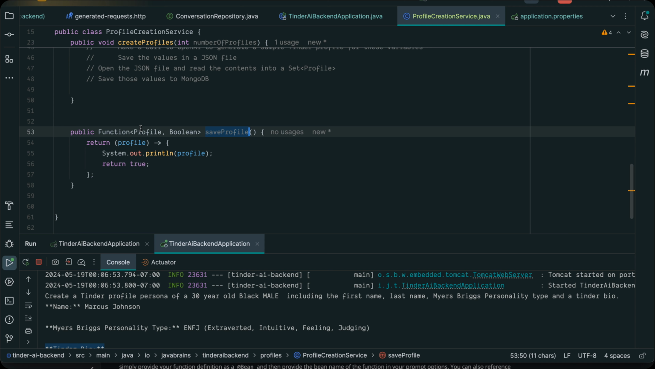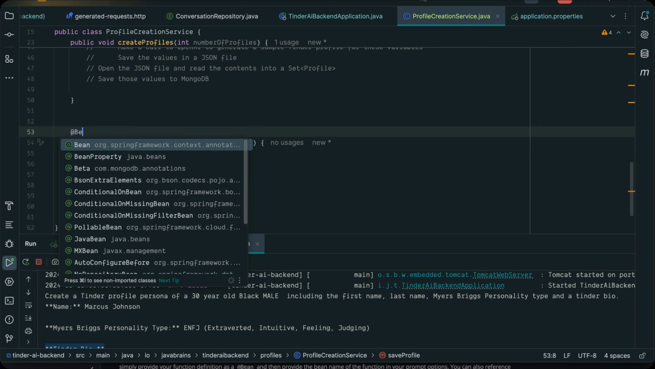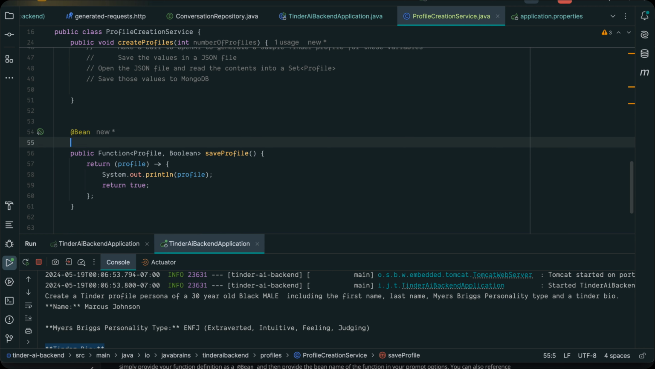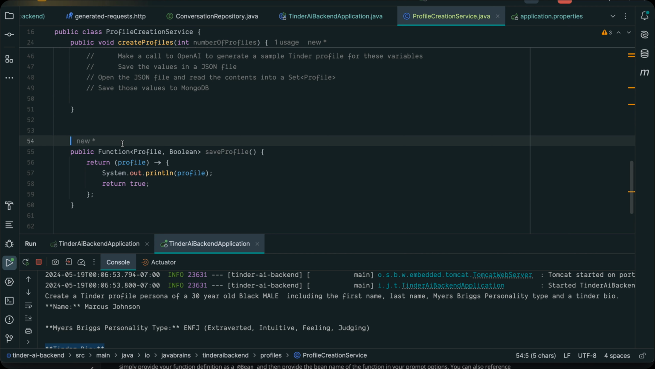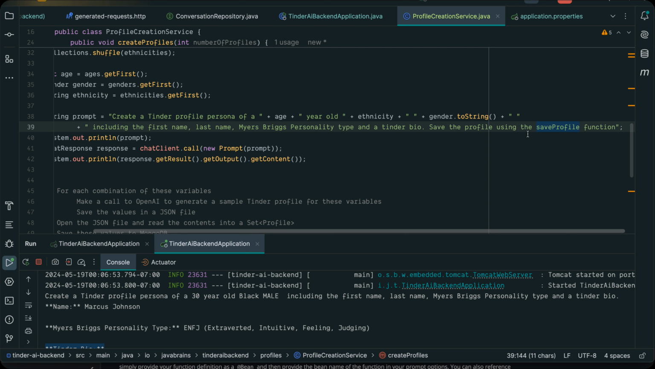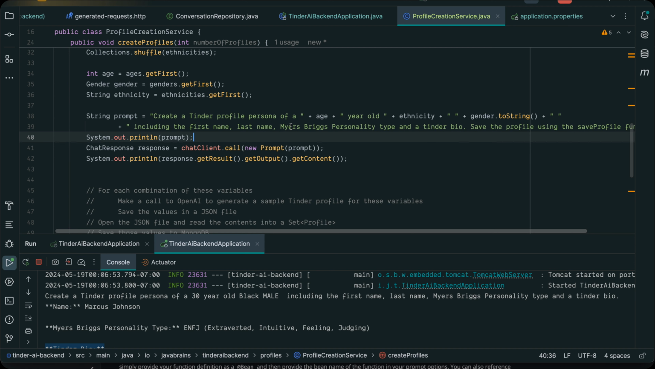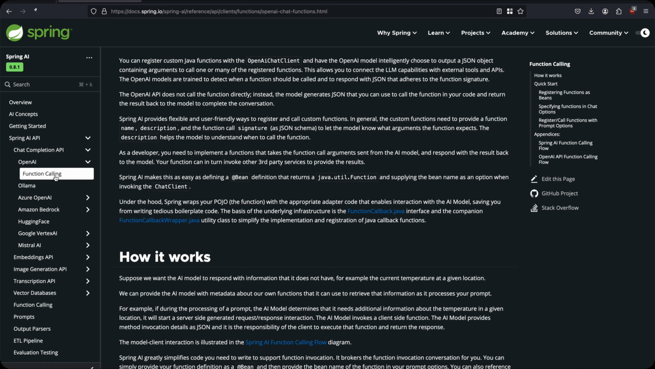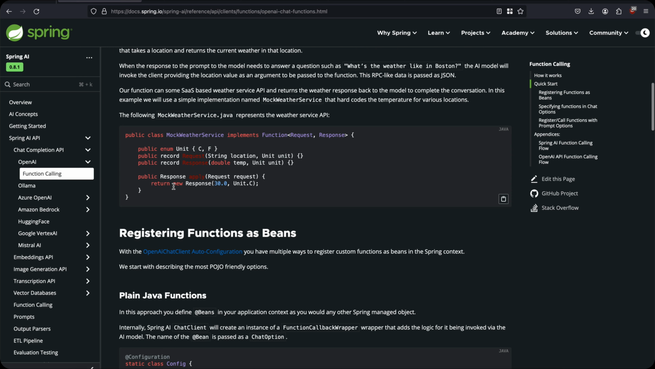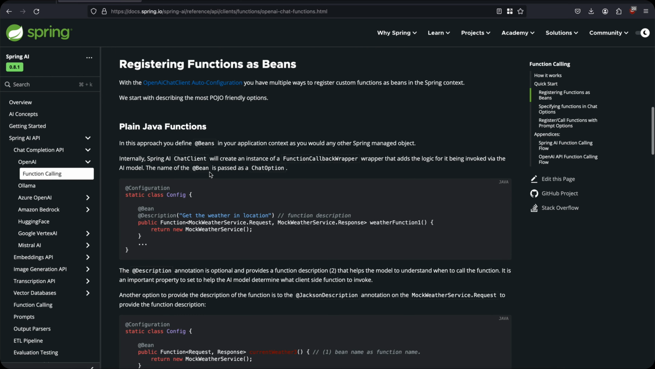Now this has to be a Spring Bean. Okay, so I'm going to say at bean so that I mark it as a Spring Bean, because guess what? I'm going to build a function with this thing. This needs to be a Spring Bean. Now just telling it to use the save profile function is not enough. Now the prompt doesn't know what that function is, right? This thing has no idea what that function is, right? Now how do I tell it what the function is? Well, let's look at the documentation. There is function calling. Basically what it does is it tells the chat client that there is a function that needs to be called, okay?